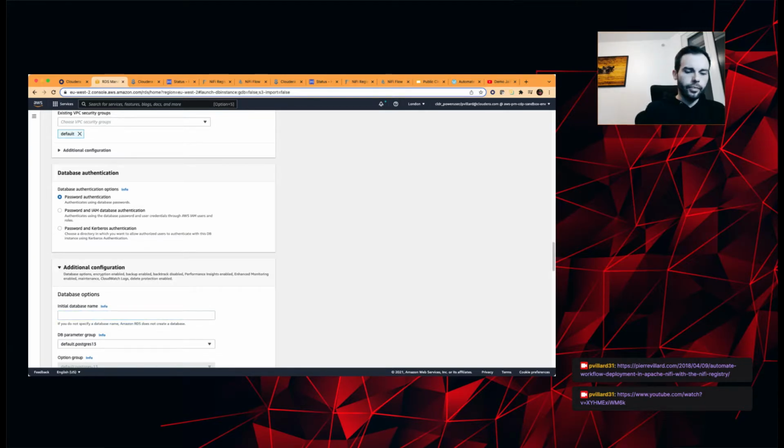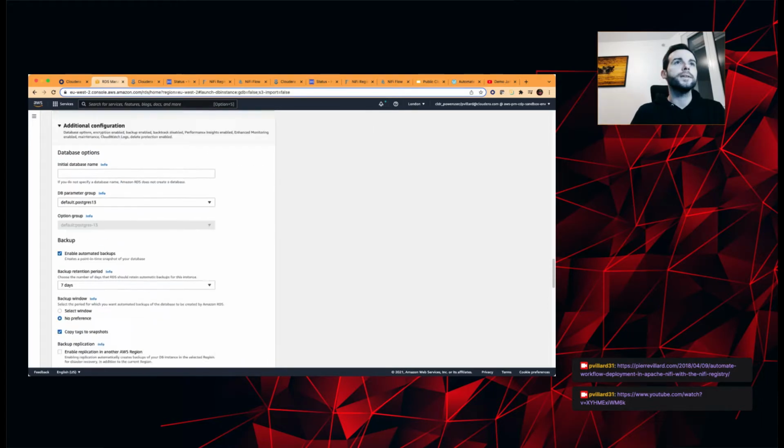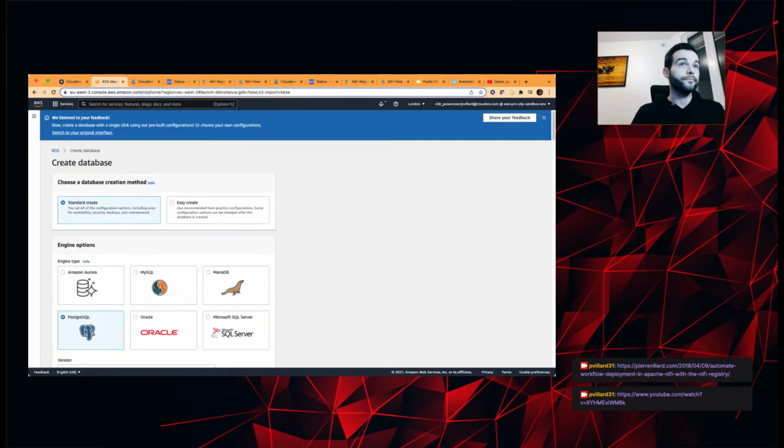And I think something you may want to specify here is NiFi Registry. But obviously you can specify whatever name you want, but that will be something important. You can provision your instance, and you are good to go.